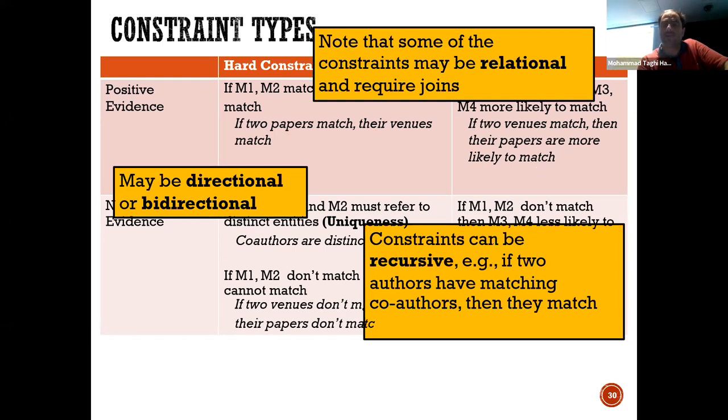Some of these constraints can be recursive. For example, if two authors have matching co-authors, then they should match. But then how do you know that these two authors have a matching co-author? This is the recursive problem itself.